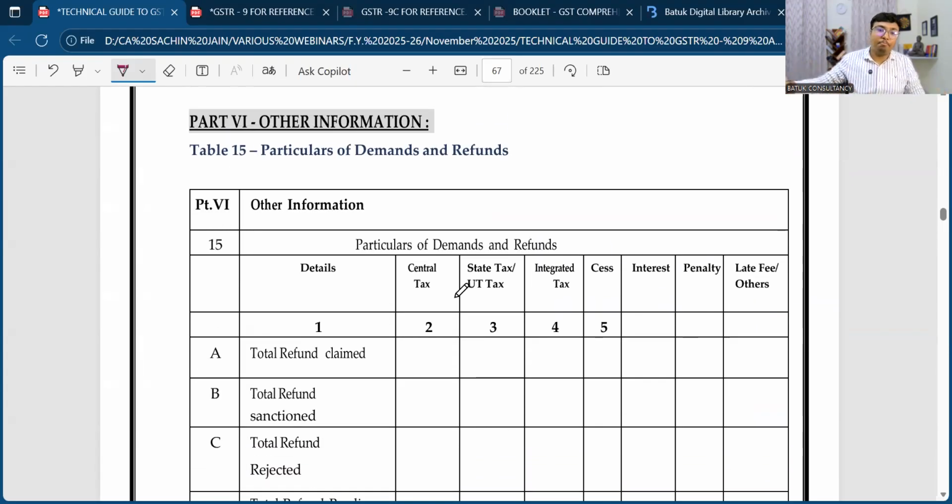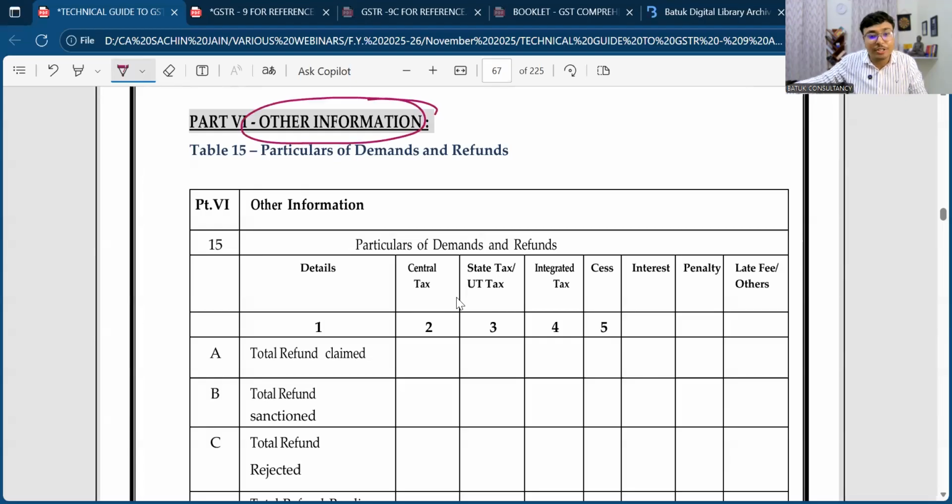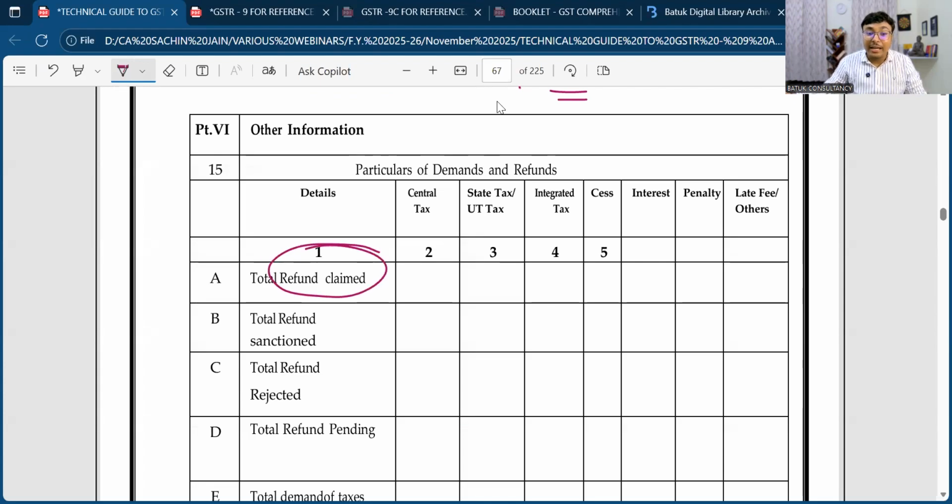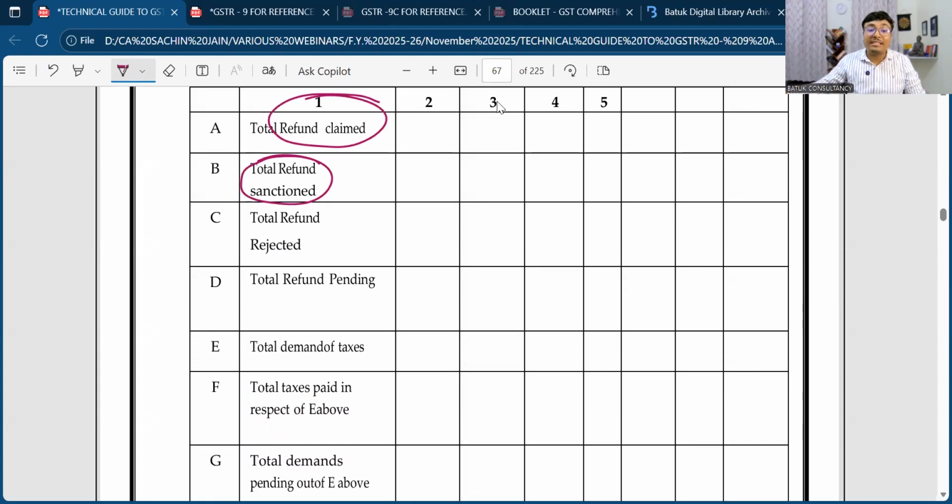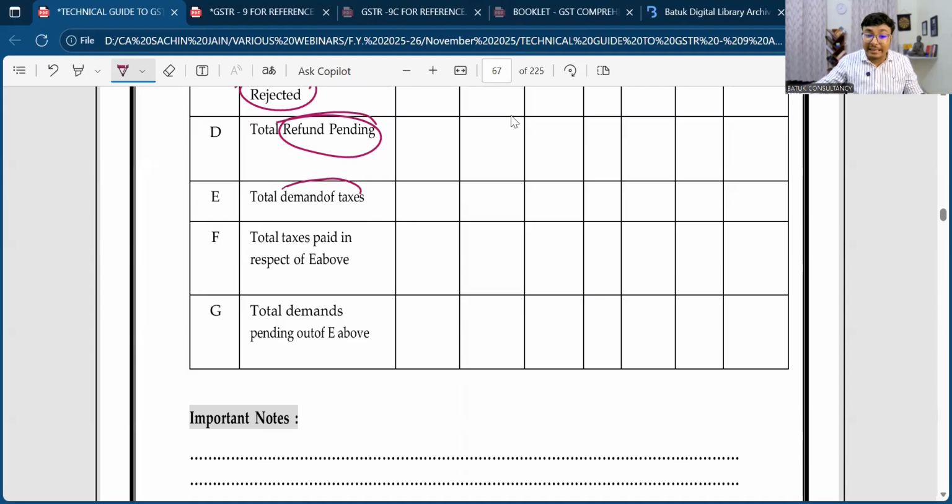Now, part 4 and part 6, other information, will be optional. In the other information part, they are asking for the refund. During the particular financial year, if the taxpayer has claimed a refund, in that case the bifurcation is required to be shown: total amount of refund claimed, total amount of refund sanctioned, amount of refund rejected, pending refund, or any demand which has been created. That demand of tax is to be shown due to any assessment or enforcement, the demand which has already been paid, and the demand which is pending.